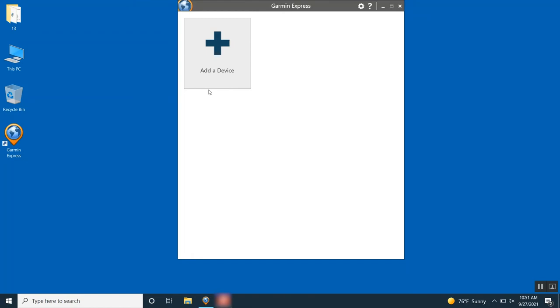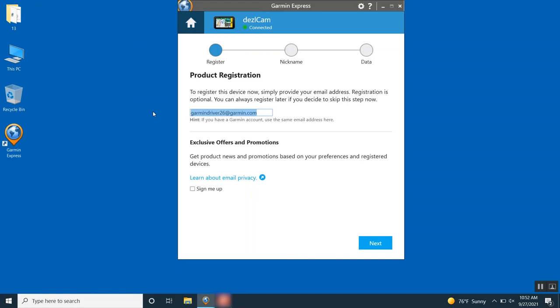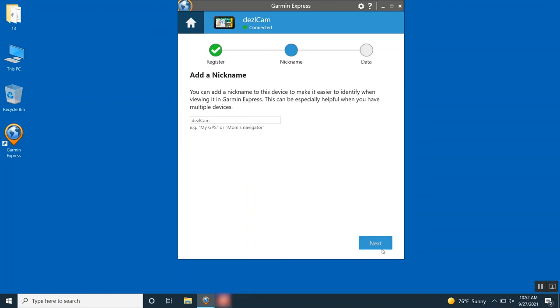Then click Add Device. Once Garmin Express has added your device, if you choose, you can register your device by adding your email address in the box. You will also have the option to receive product news and exclusive offers. Then single left click Next. You can now add a nickname to your device. This isn't necessary, but can be useful if you have multiple devices.